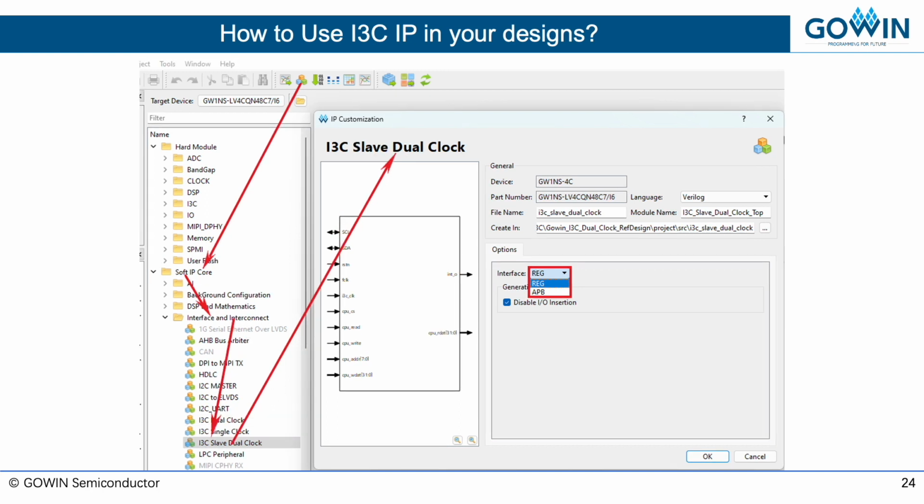The steps to generate the I3C dual clock slave only IP is very similar to the steps mentioned in the previous 2 slides. When it comes to choosing the IP, just choose the I3C dual clock slave only IP to configure. I'll skip this and move on to the next part of the webinar.